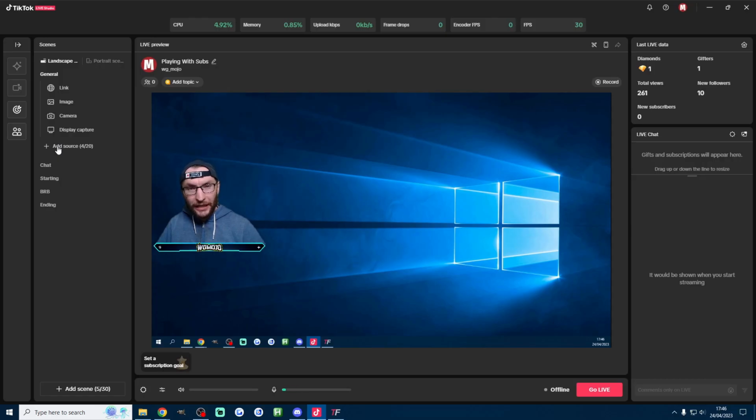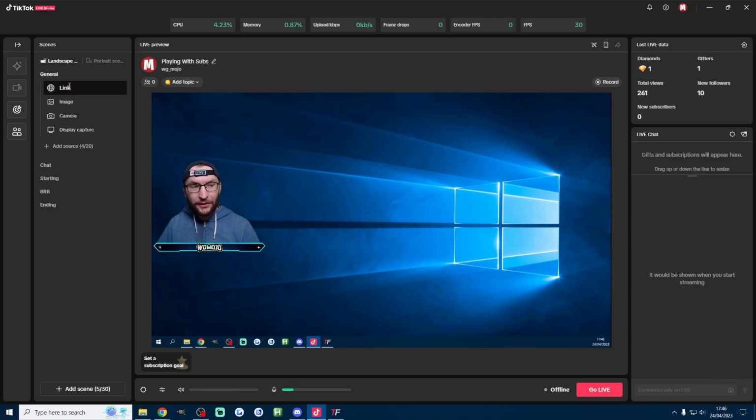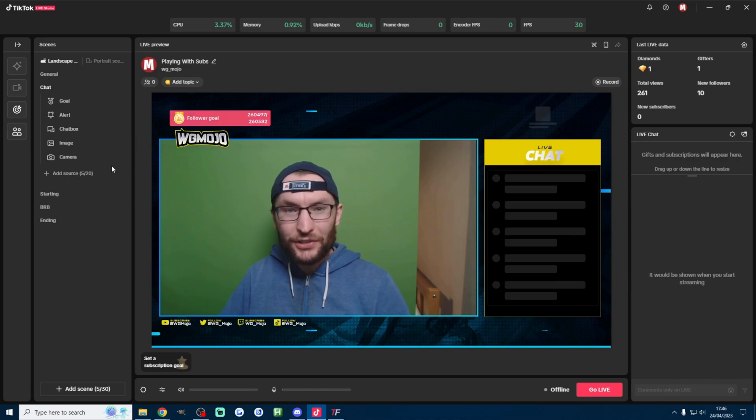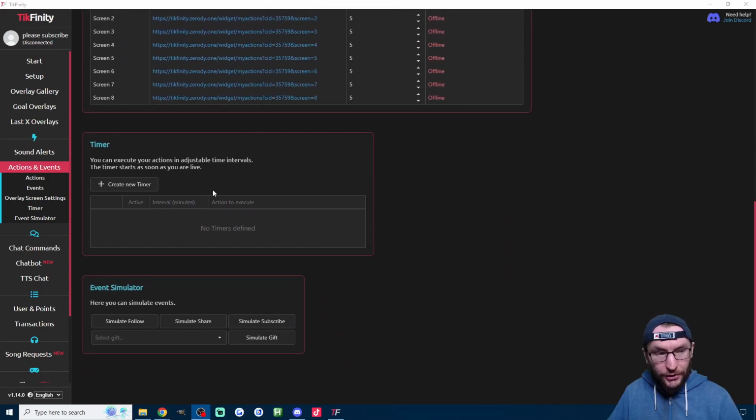And finally, if you haven't already added screen 1 to Live Studio, click on add source and then click on link here. I've already got it added up here, so I don't have to add it. But don't forget, if you also have a chat overlay, add it to this page as well. If you'd like to test what your new alert looks like, all you have to do is scroll down on the TikFinity Actions and Events page and simply click Simulate Follow, and you can check Live Studio to see what it looks like.